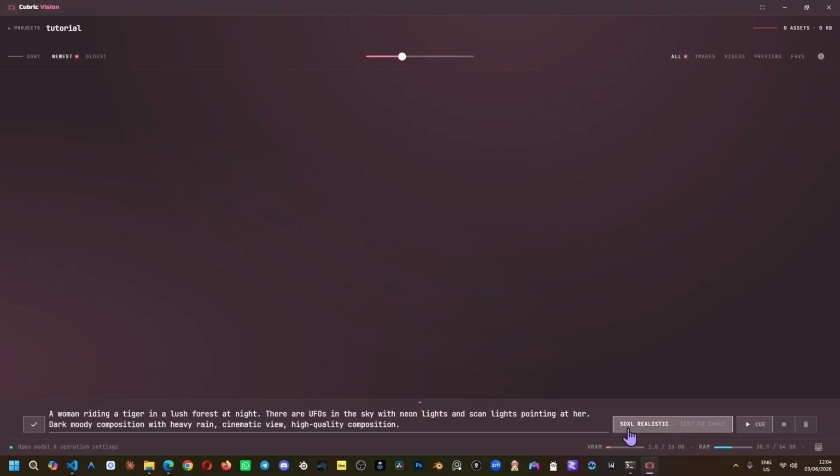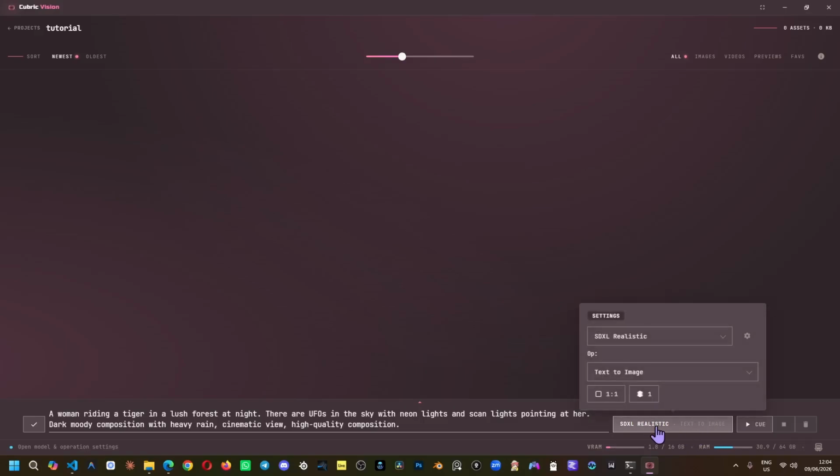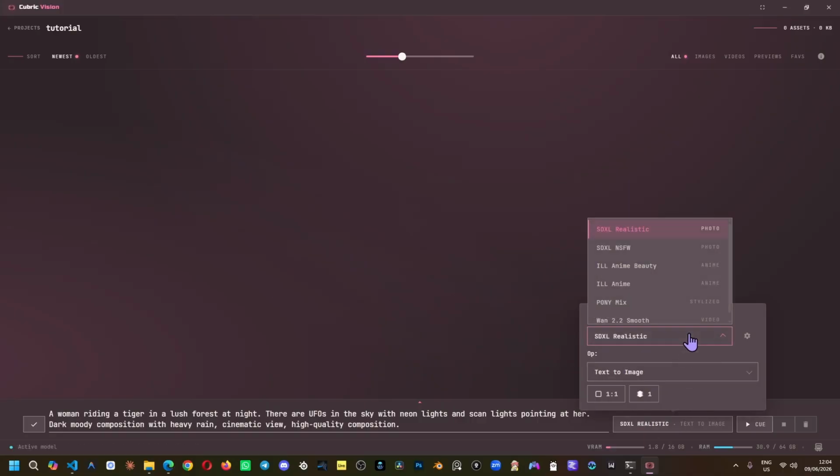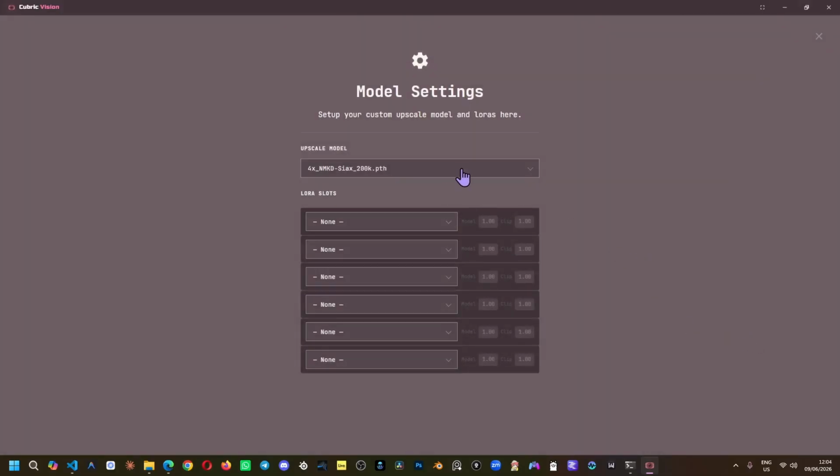Right here we have the current model and the current operation. So SDXL realistic, text to image. If I press this, I get all my options and settings. Here are all the models that are installed. SDXL realistic is the one that we're going to go with at the moment. Here I have a settings cogwheel. These settings allow me to change the upscale model and LoRAs per model. So we've got 6 LoRA slots that we can add per model.